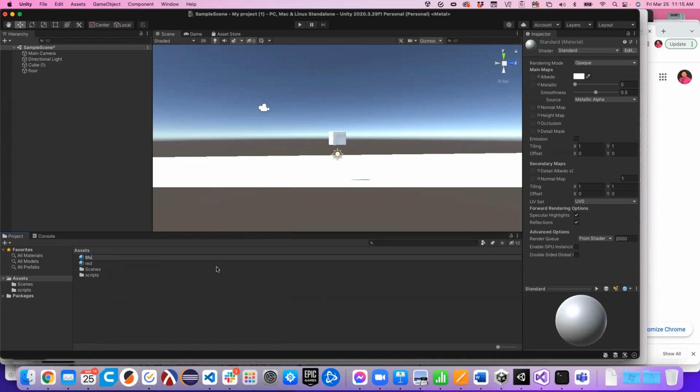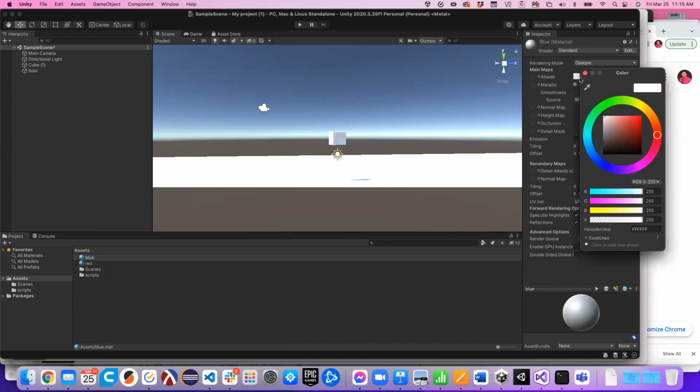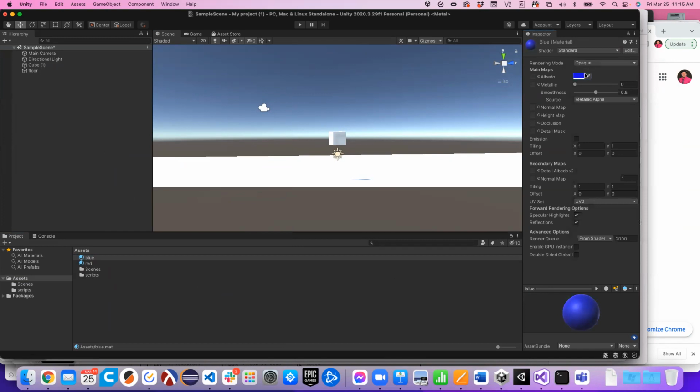So I'm going to call this guy blue. And then up here, I can select my color. So I'll just select somewhere here in the blue. So there, now I have a blue material.